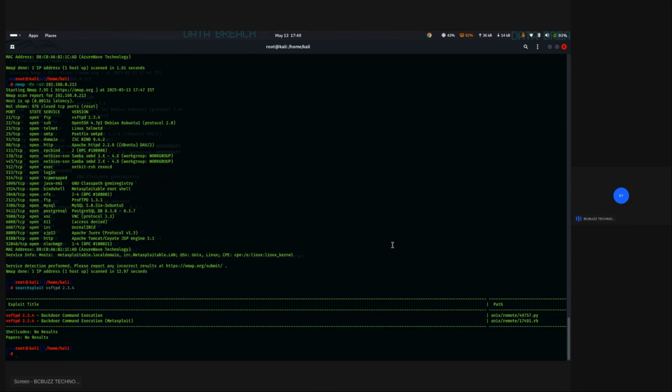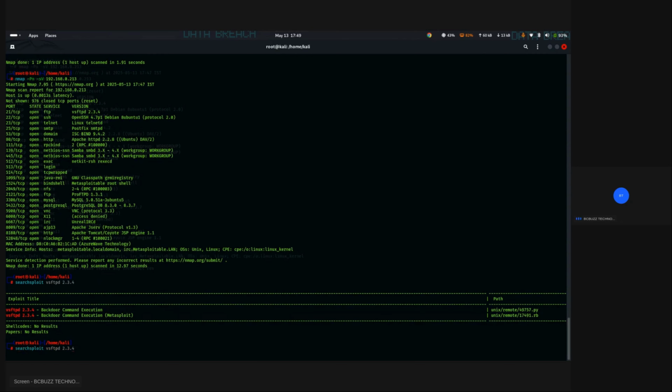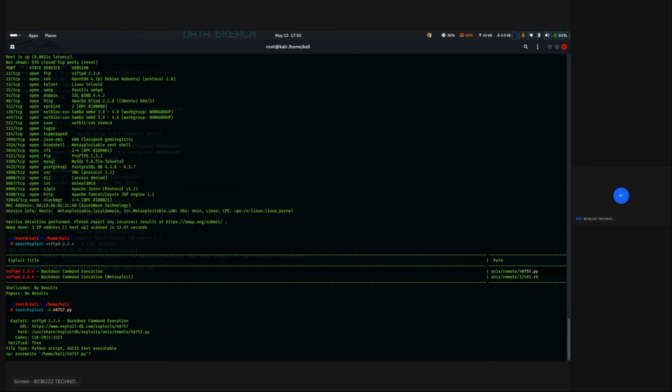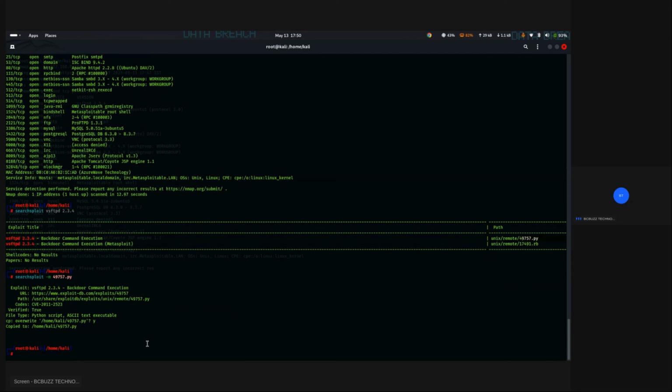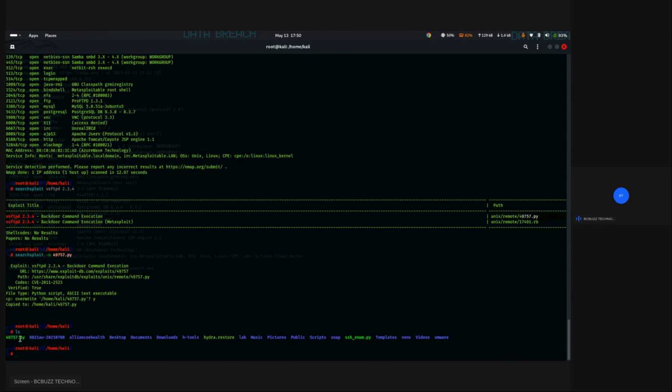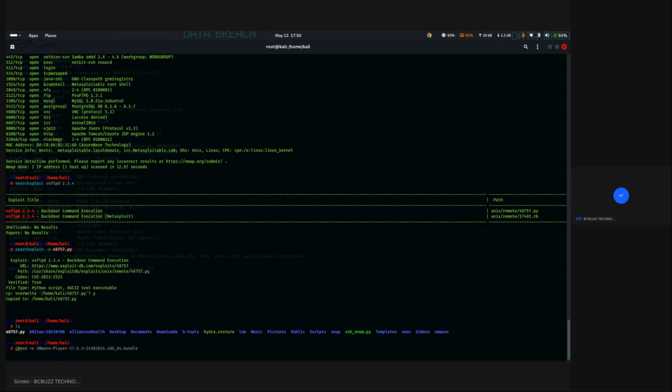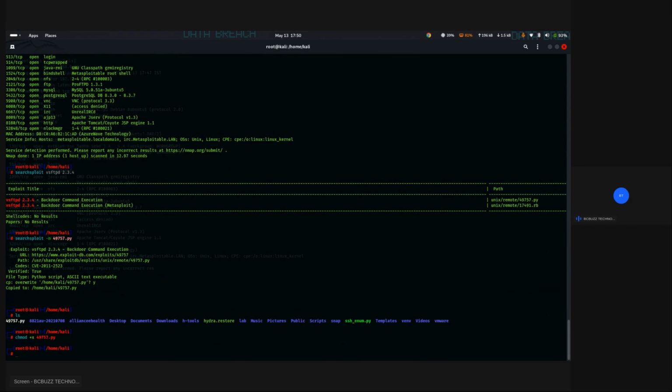So this script was written using Ruby, and this script was written using Python. How to download: just give searchsploit -m. Then we'll give this. Actually, I already downloaded this. That's why it's asking for overwrite. So now I got this file. First we have to give it running permission. chmod +x. So this is the command to give permission.